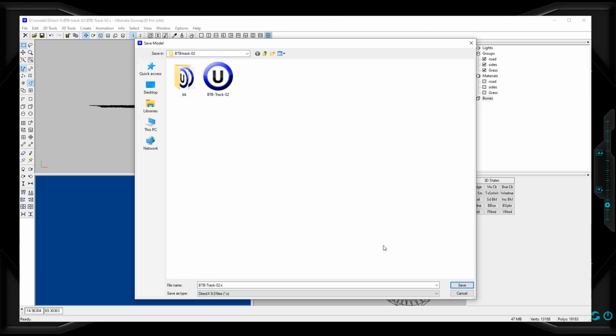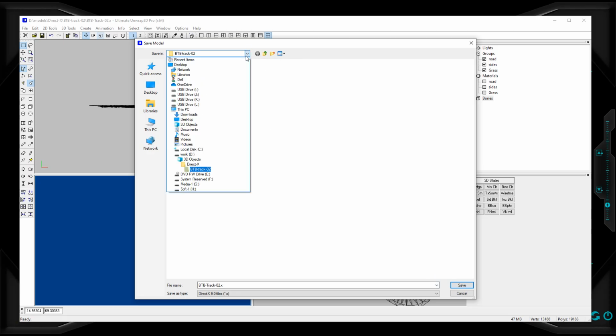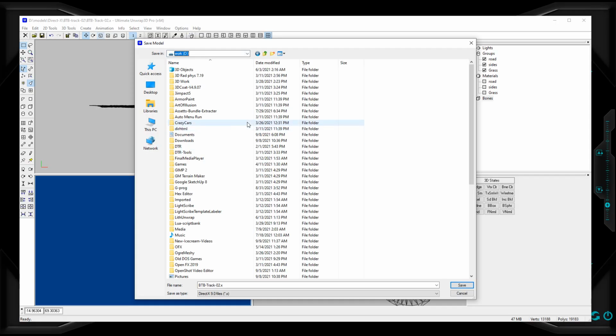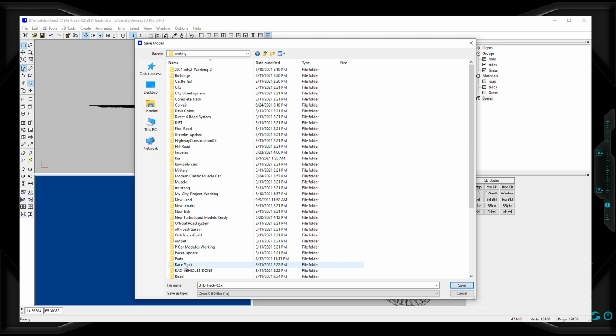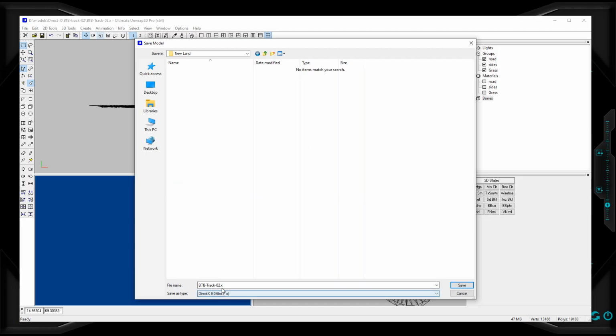So then we're going to save this in DirectX, and we're going to go to D, and we're going to go to the working directory. There's our new land, and we're going to name this, we'll just name it new land. New land X. Now we've done part of our work right there.